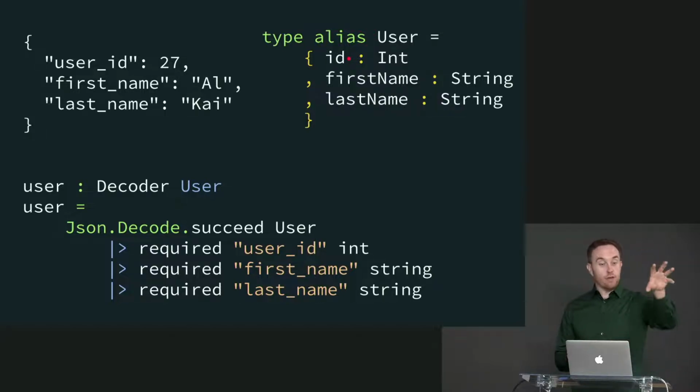I'm either going to have OK, in which case decoding succeeded, and now I have one of these users, or an error describing what went wrong along the way. And there's a lot more that can go wrong with this than there was in the integer case. For example, one of these fields could be missing. That's going to fail decoding. One of them could have a different field name than what we expected. That's going to fail decoding. They could have a different type than what we expected. This is supposed to be an int. If it's a float, that will fail decoding.